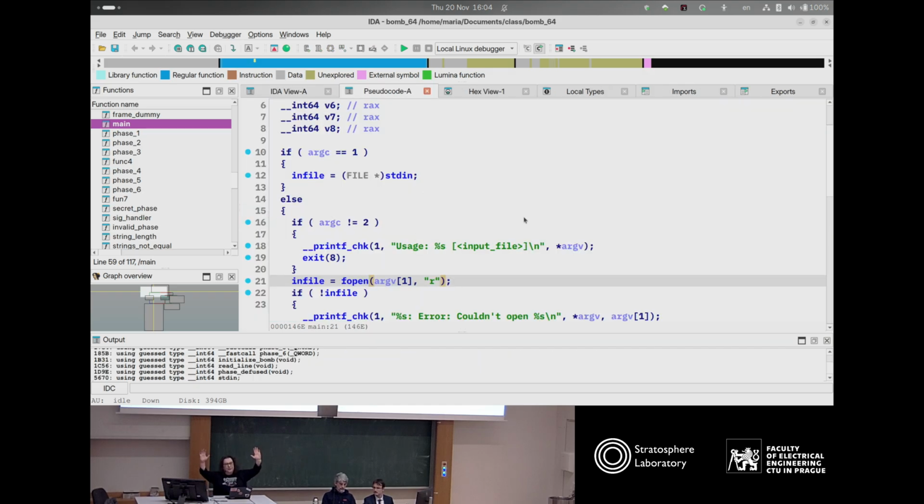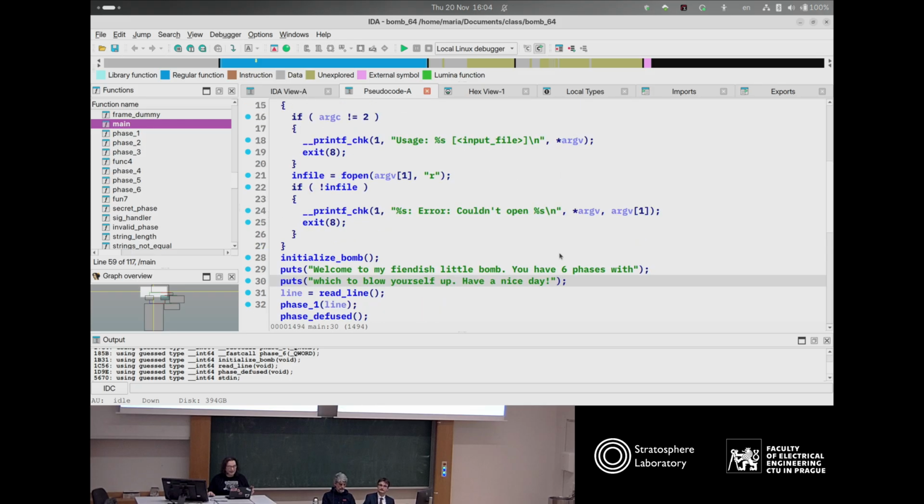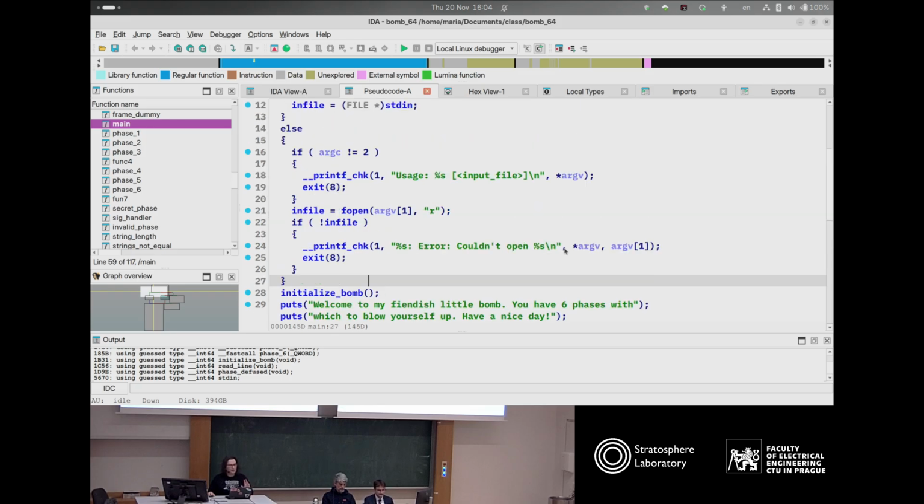Ta-da! From assembly, we went to something that looks like C. It's not very good C, because when we do the disassembling and then the decompilation, it's not a one-to-one function. It's not a straightforward thing. You cannot necessarily recover all the information. So you get something that looks a lot like C, but it's not going to be 100% what the developer wrote as C. So you're going to see some weird things.